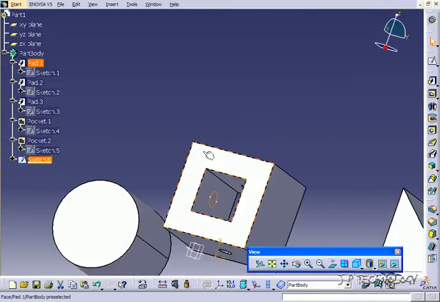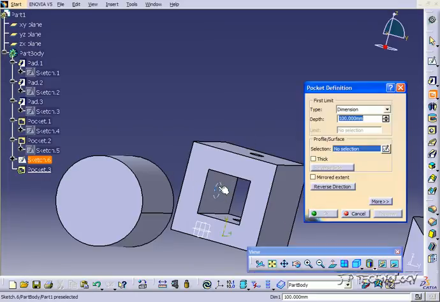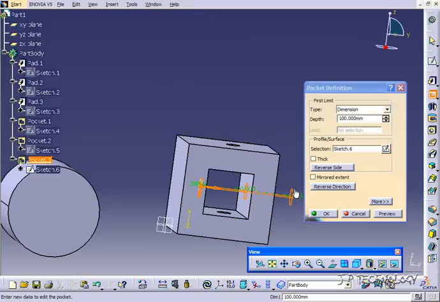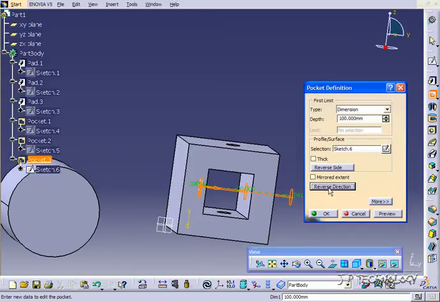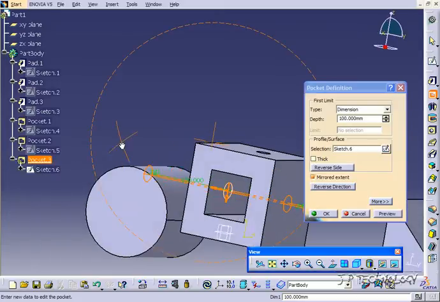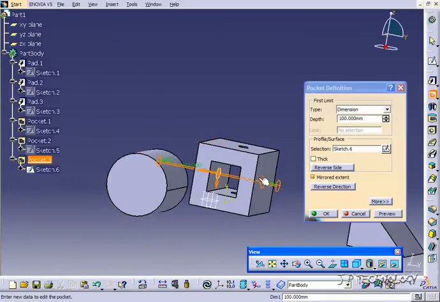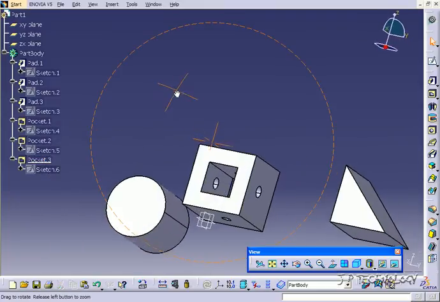Now let's get out of it. Now what we're going to do is we're going to use the pocket, and instead of just going in one direction, we're going to go in both. So let's click pocket, click the sketch, and as you can see, it's only going in one direction right now. Like the pad feature, you're able to reverse the direction. And what we're going to do in this one is we're also going to mirror it. So we're going to mirror a cut all the way through. So now this allows us to, from the one sketch, cut both ways. So let's click OK, and now we've cut both ways all the way through.